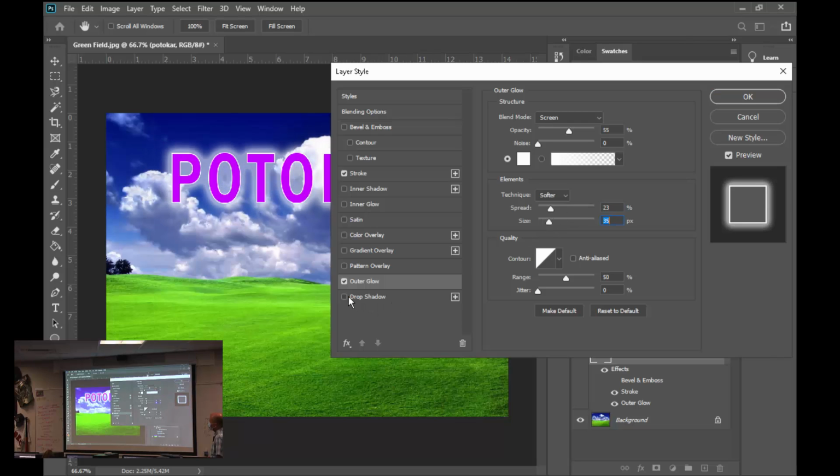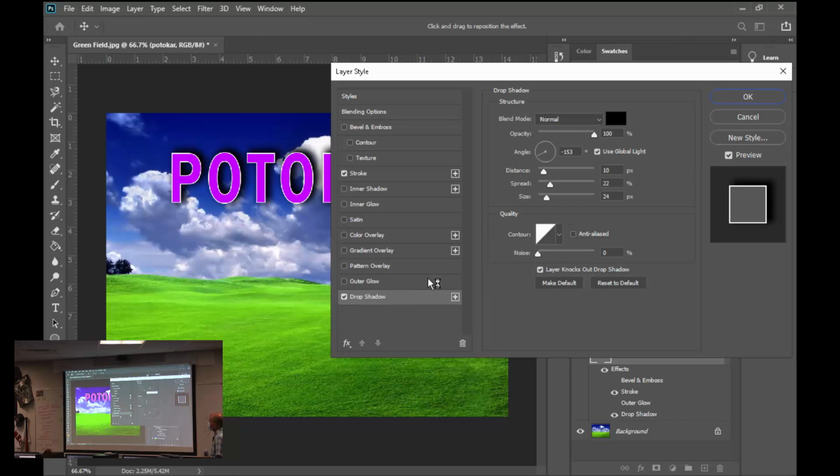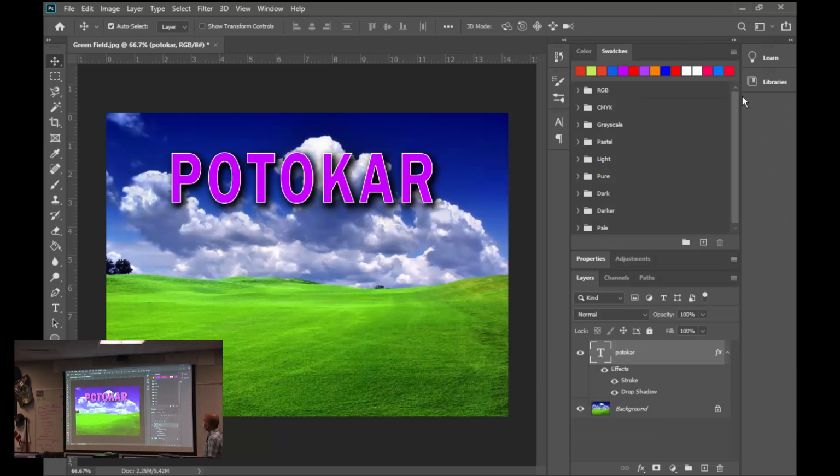Outer glow is a little bit different than a shadow. A drop shadow is actually a shadow, so it goes more on one side or another. And same thing, I could change the angles of the drop shadow and stuff. So there's lots that you can do with that. See how that works? You hit OK on that, and you'll see that it puts the effects that you used on your layer.